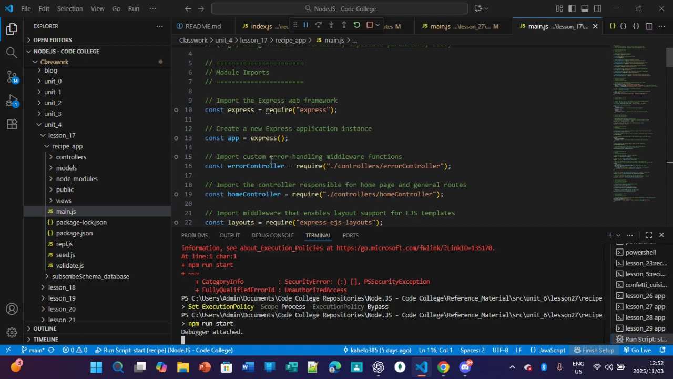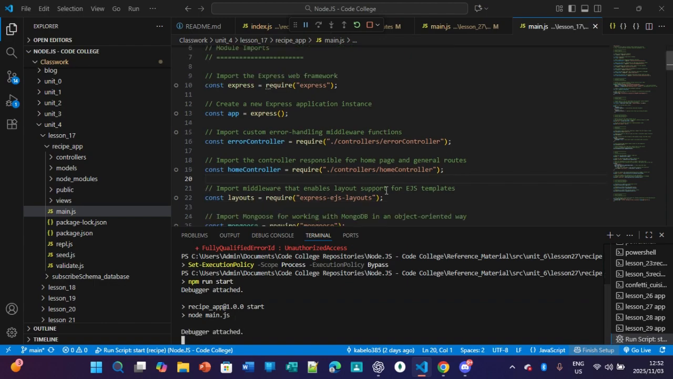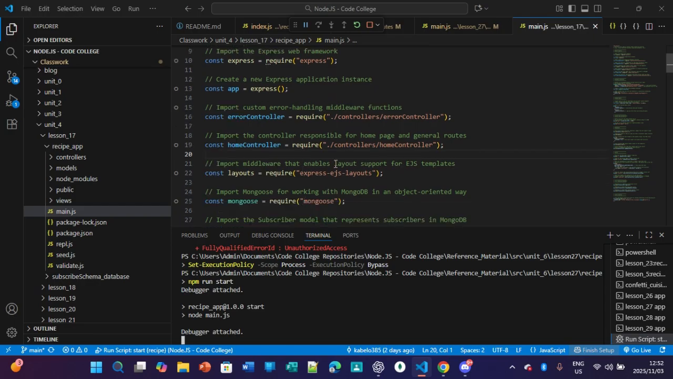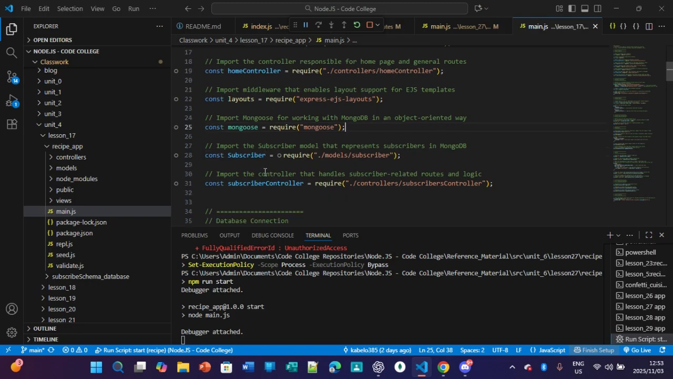This imports custom error handling middleware functions. This imports the controller responsible for home page and general routes. This imports middleware that enables layout support for EJS templates. Imports Mongoose for working with MongoDB in an object-oriented way. Imports the subscriber module that represents subscribers in MongoDB. Imports the controller that handles subscriber-related routes and logic.